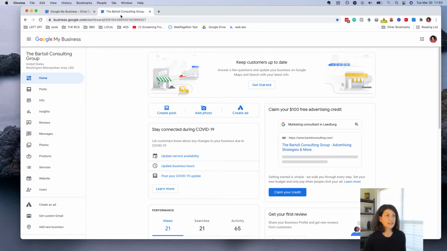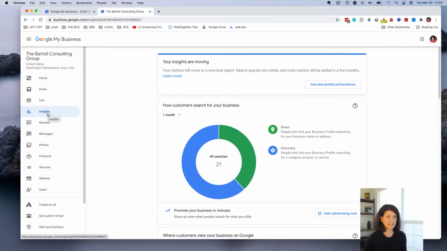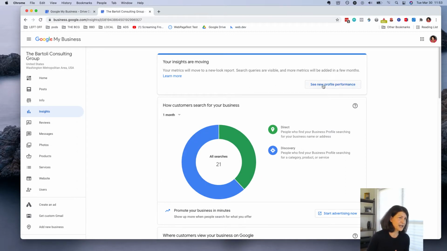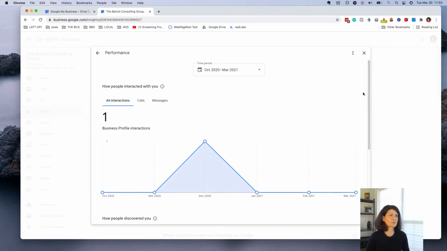Once you're in, you'll see the panel on the left side. Hopefully you're familiar with this panel, but there's all kinds of information here. So what you want to do is go over to Insights, click on Insights, and here is where you're going to start seeing all of that. Now here's the new performance. This is the performance report.